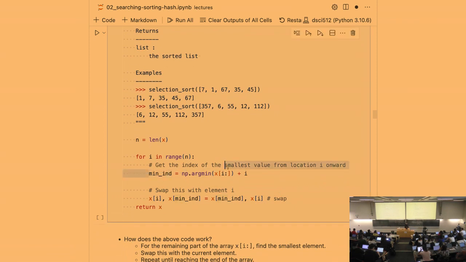So here, I say look at anything between index i all the way to the end of the list and find the minimum value, the index of the minimum value. Okay, so we find that. Now in the next step, we say that that's not the right place, so let's swap that. Let's bring this to the beginning of the list.